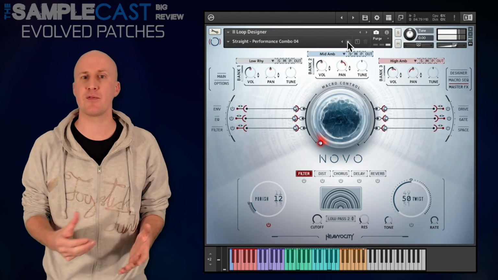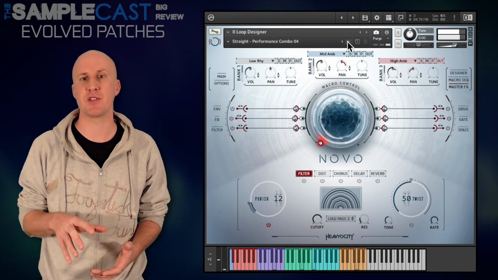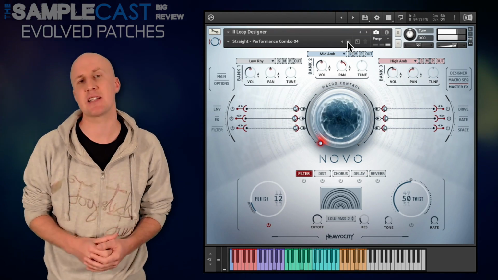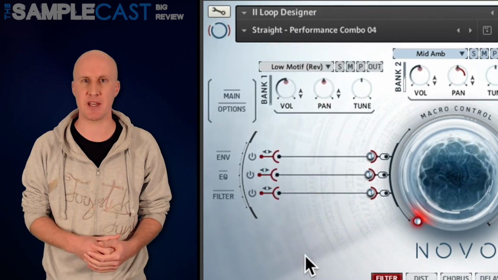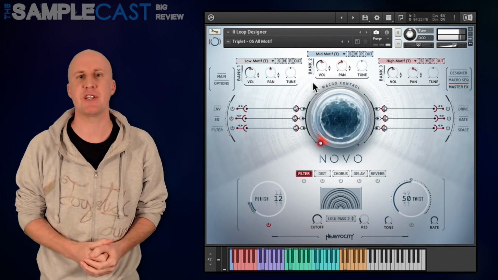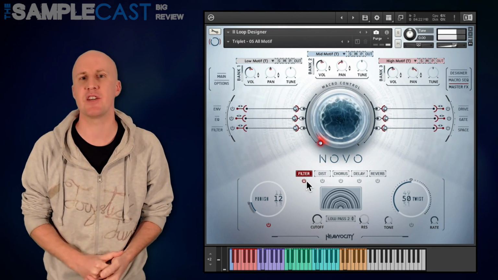A couple of things I would have liked to have seen: some randomisation options for a start, and an easier way of selecting the loops rather than the drop-down menus. All of these would have been quite good time savers. So what to make of Heavyocity NOVO? Well, here's my conclusion as I see it.